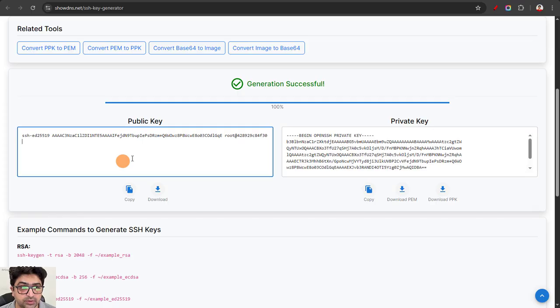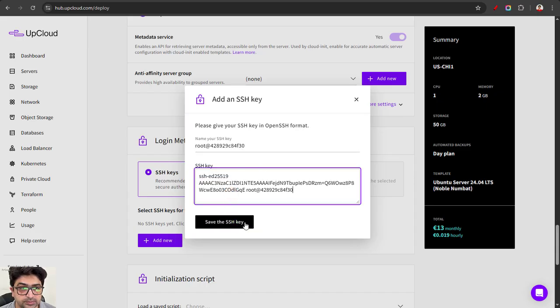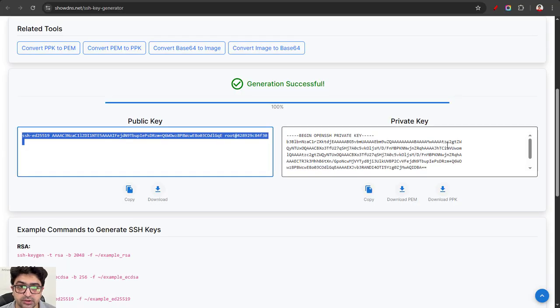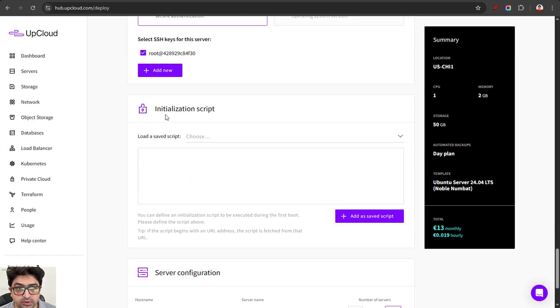For UpCloud, we need the public key. I will copy that. Add a new key. Again, make sure that you download the private key at a secure location. This step is very important.